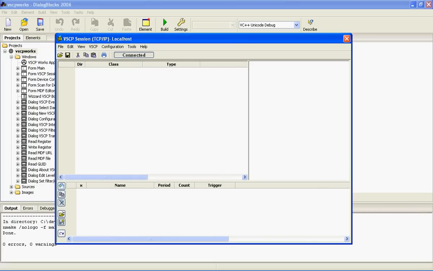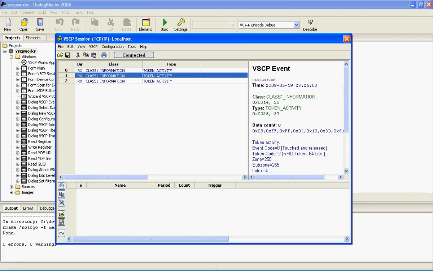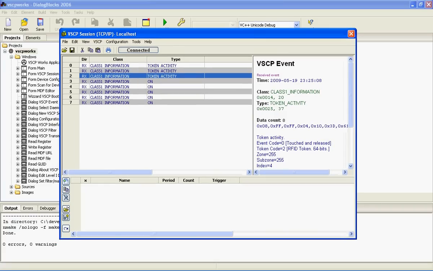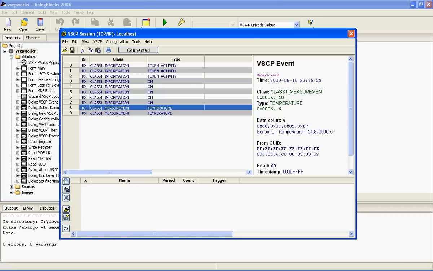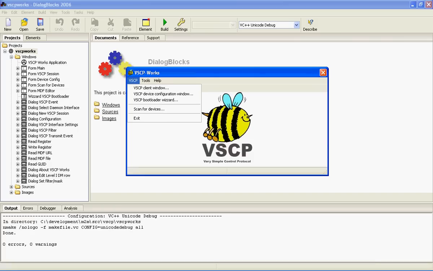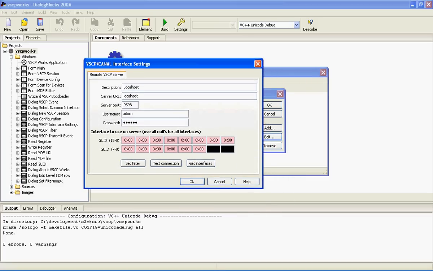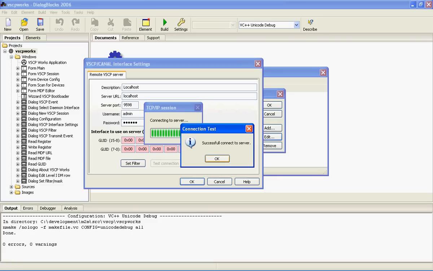Okay, here we connect to the host, and we can try a device here. We get token activity like this. If we press a button, we can get some activity also. And of course we can write out events to this device if we like. You see also the temperature here, which we get from it. If we look at the settings for this interface, we can go here and look at localhost edit. As we said in another video about VSCP Works, we can test the connection, and you see it's a successful connection here.